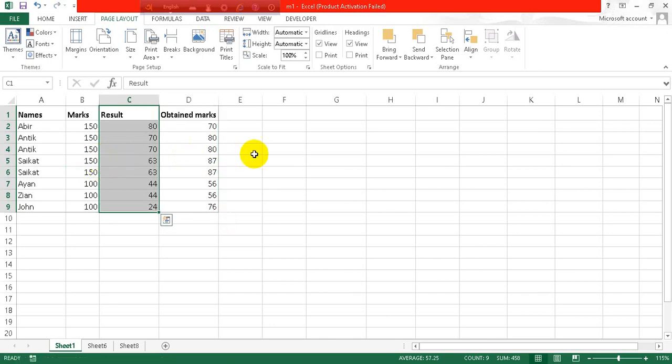As you can see, the swap is completed. So this is how you can swap columns in Excel.